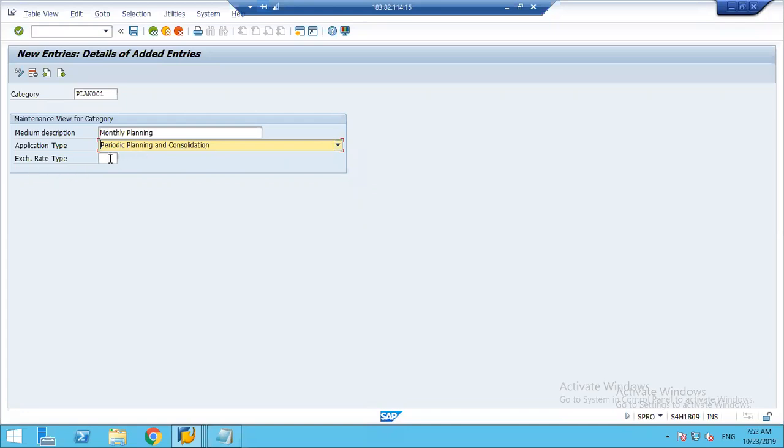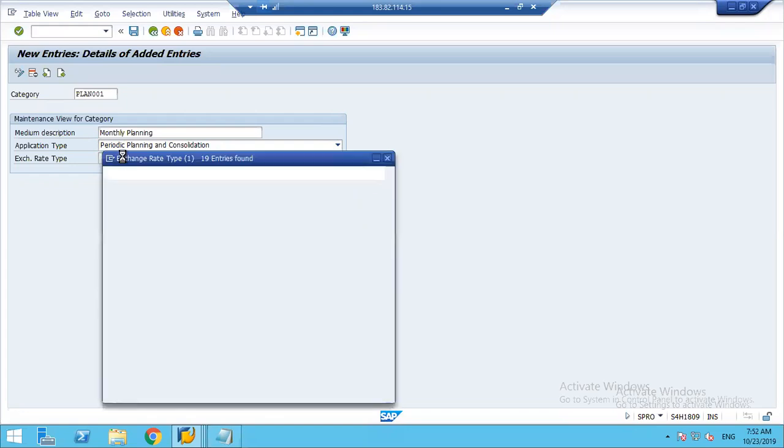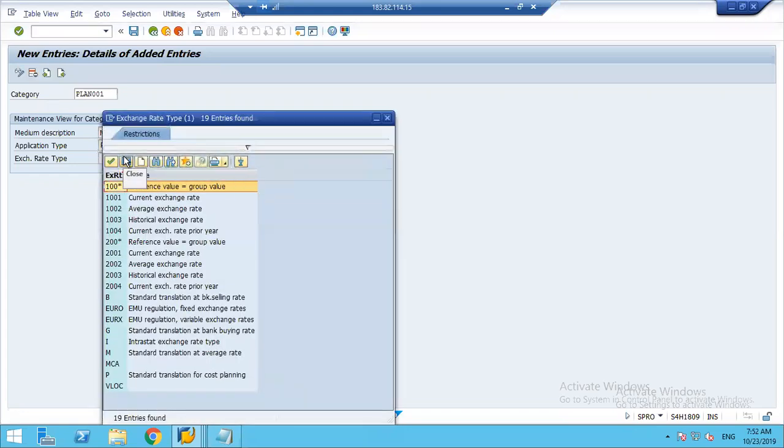And exchange rate type, if you want to consider a specific exchange rate type, we can consider normal. In the case of plan, we will have exchange rate type P. P comes automatically if you don't select anything.